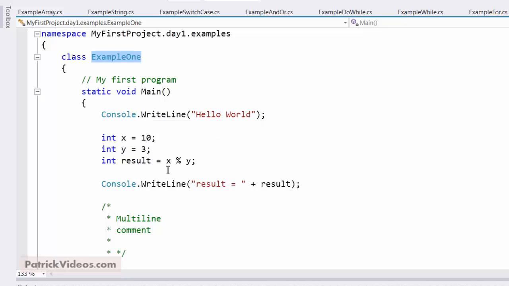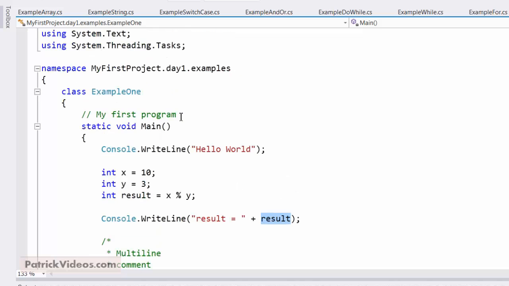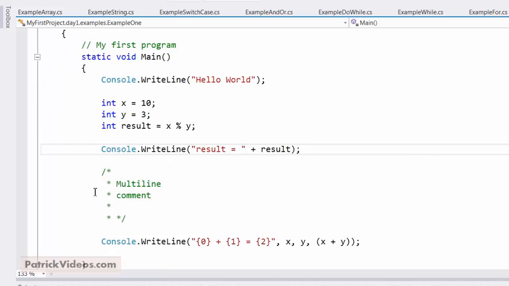If you want to add, subtract, divide numbers, you can declare two numbers like int x equal to 10, int y equal to 3, and then we can say int result equal to x mod y. Then you can concatenate strings by writing Console.WriteLine with result equal to within double quotes, which will be printed as it is, and it will concatenate it with the result. We also learned how to add comments to the program. A single line comment is two slashes. A multi-line comment starts with slash asterisk, and you put asterisk slash at the very end.